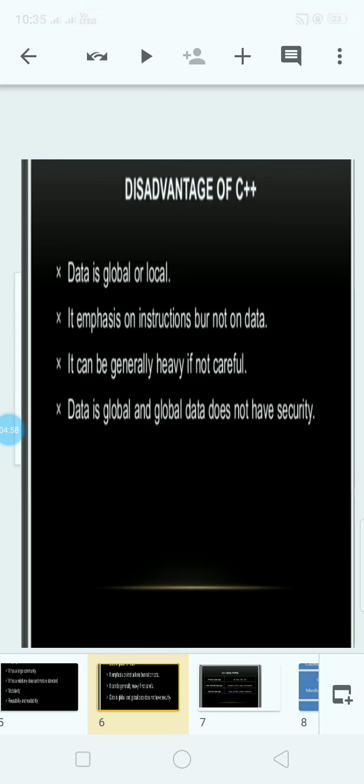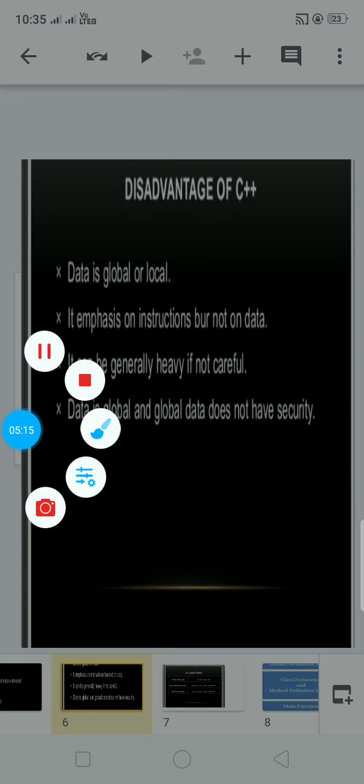Now, what are the disadvantages of C++? It can be generally heavy if not careful. Data is global, and global data does not have security.